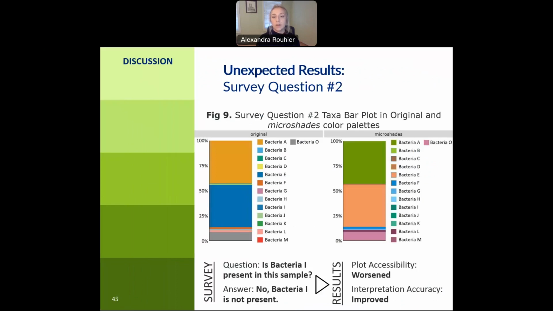So to better understand the variability between questions, let's take a look at one of the survey questions where we saw those unexpected results. Survey question 2 asked participants to determine if bacteria I is present in the sample. The correct answer to this question is no, bacteria I is not present. With both the simulation and the CVD participants, we observed that the microshades color palette worsened the plot's accessibility ratings, but improved its interpretation accuracy. These observations seem incongruent until we review the taxa bar plots and the questions posed.